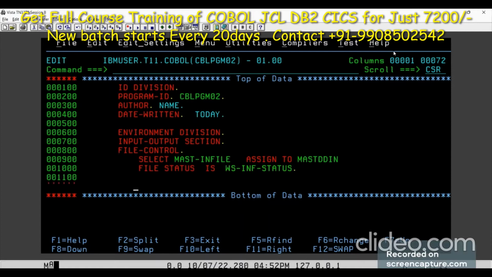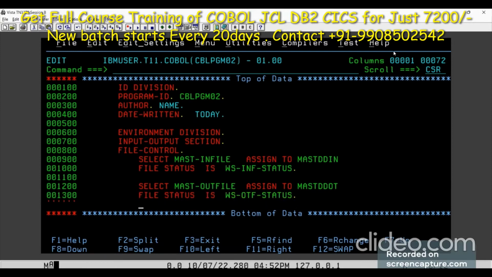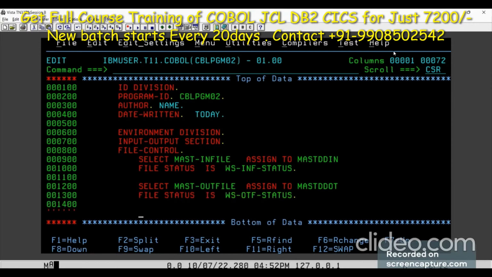Similarly, I need to do the same thing 2 more times. This is the master out file, assigned to master dd out, and then another status variable I need here, so ws out file status. So one in file status, another out file status. Just to make it easy, I'll write it in 3 characters, and I need one more file here.